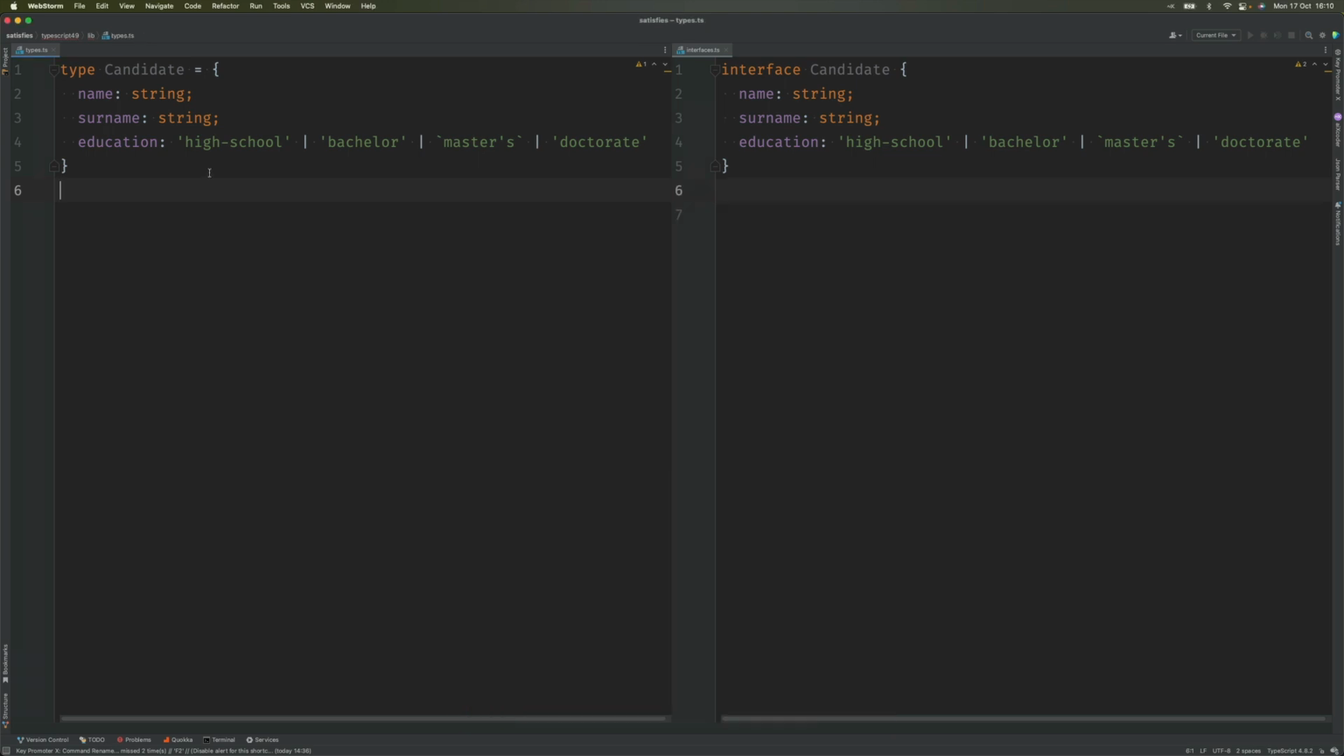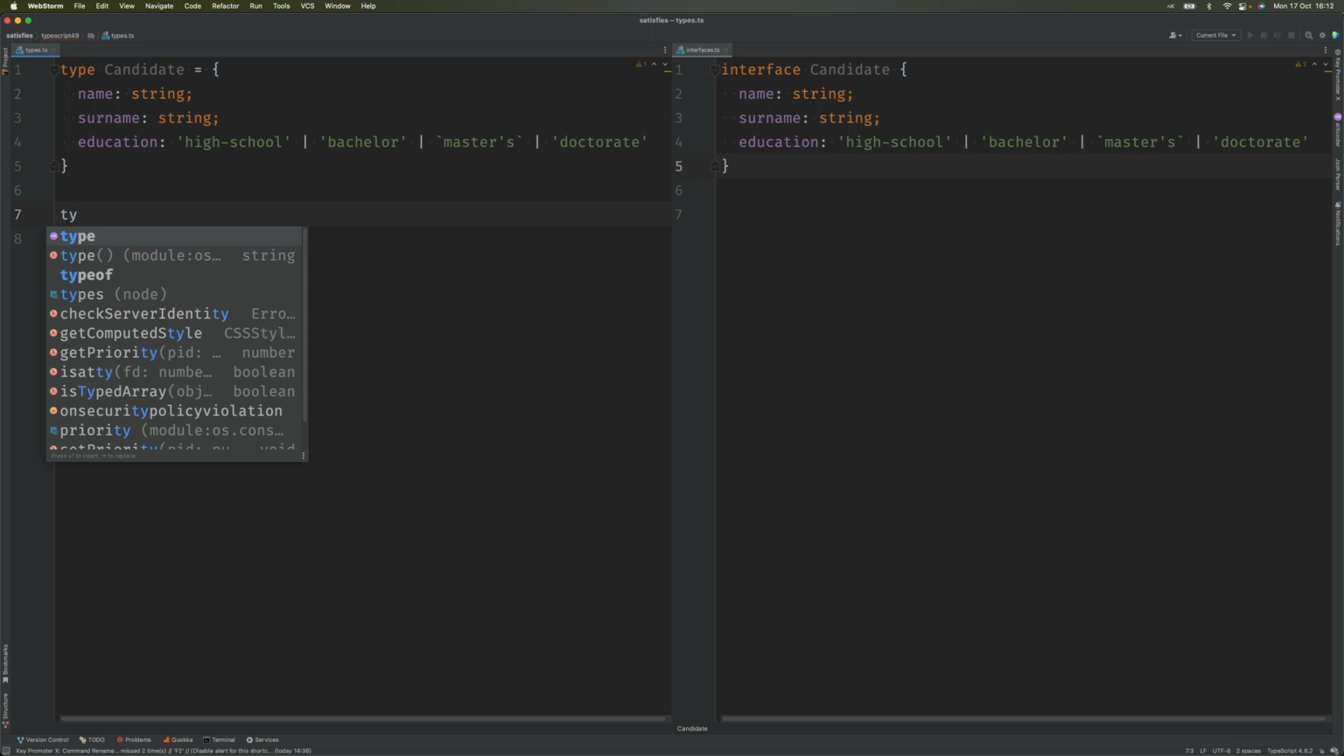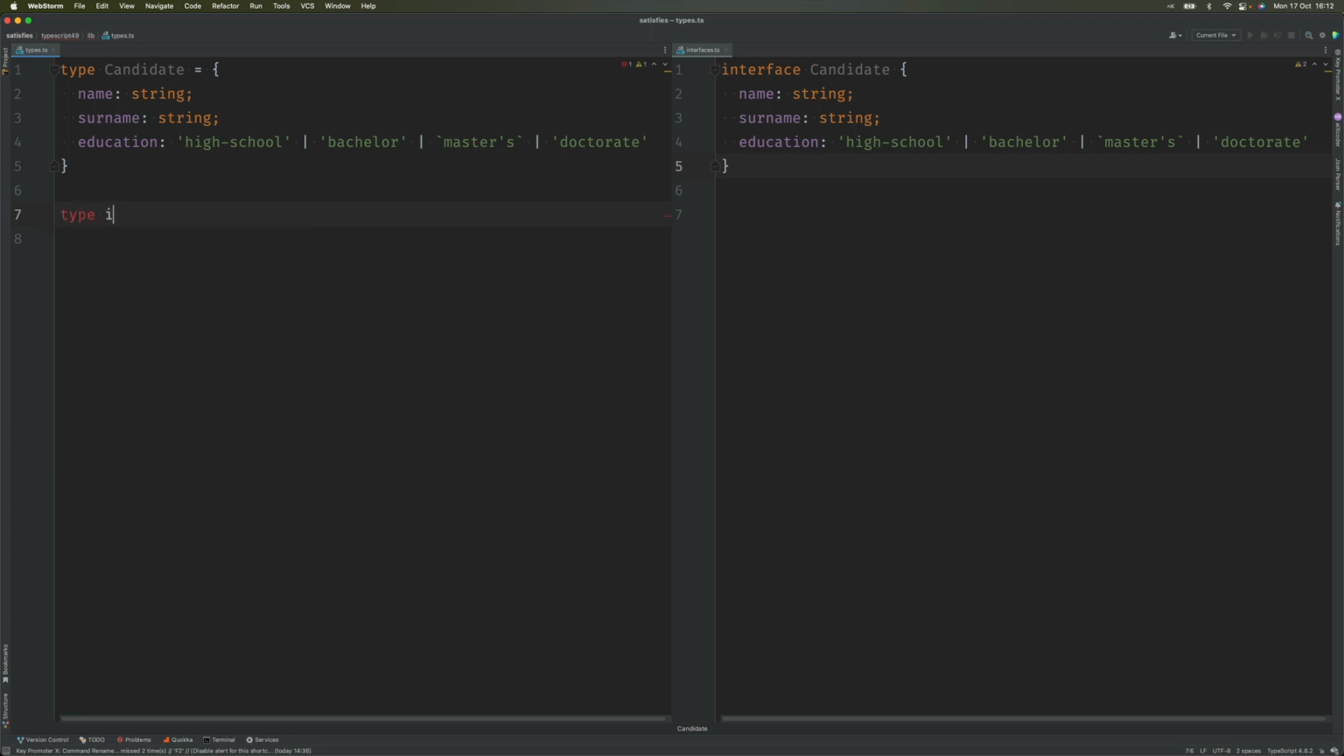So as you can see on the left, we have a type that describes a candidate, and on the right side, we have the same, but with the interface. So this is the first similarity. We can describe objects with types and interfaces. The second thing that we often want to describe with TypeScript is functions. We also can do this both with types and interfaces. Let's see the difference between those two.